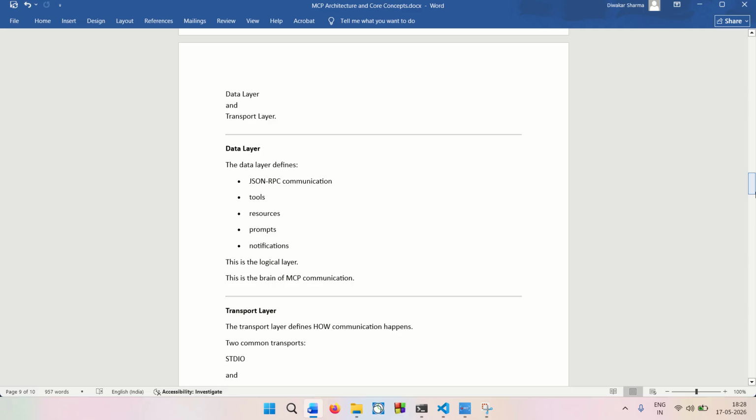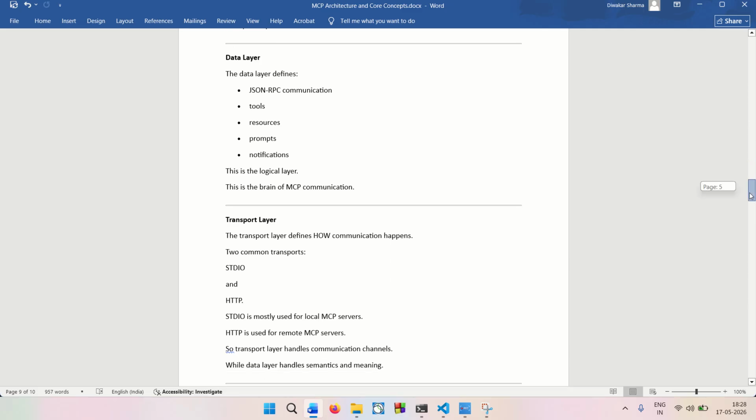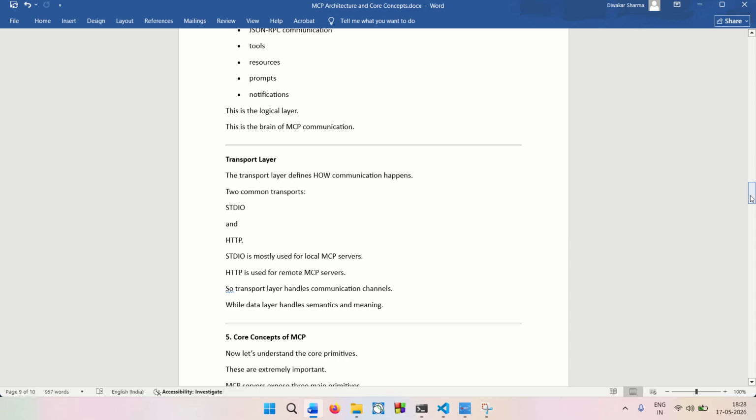The transport layer is where the interaction happens between the MCP client and the MCP server, and there are two common transports. One is STDIO, which is standard input output, and the second one is streamable HTTP, right? STDIO is mostly used for local servers, and HTTP is used for remote MCP servers. So the transport layer handles communication channels, and the data layer handles the semantics and the meaning, right?